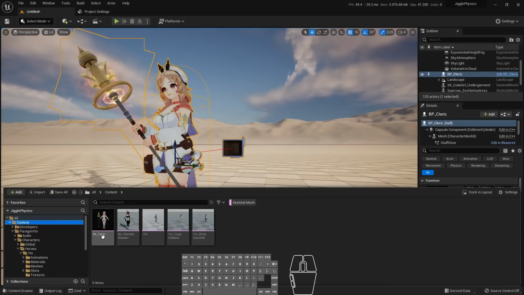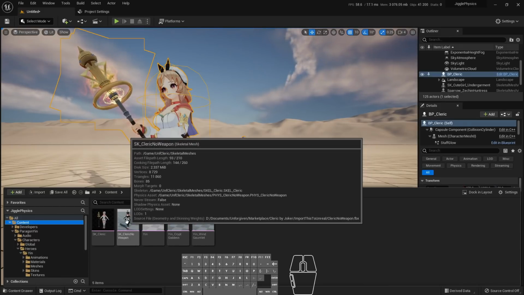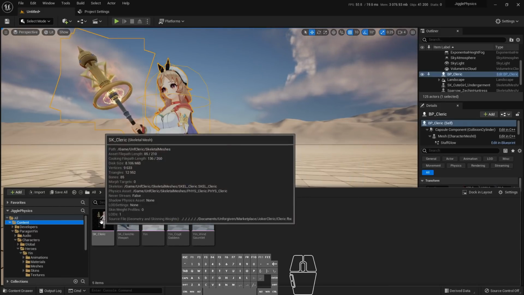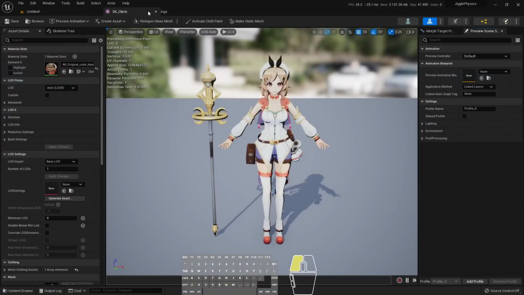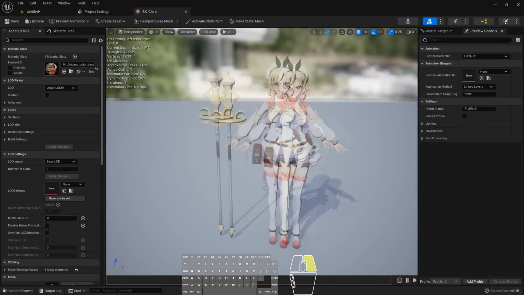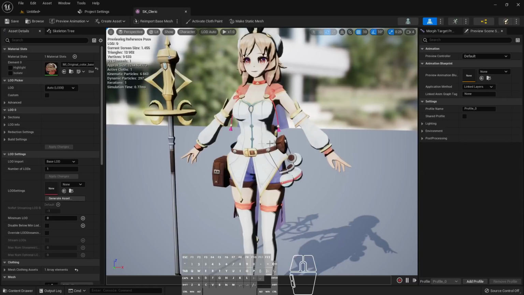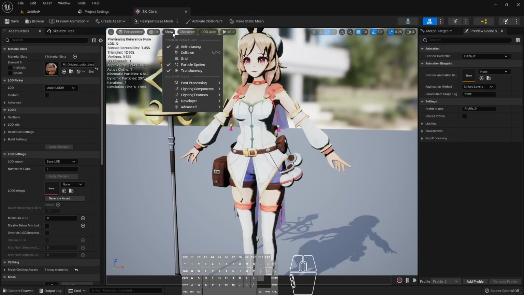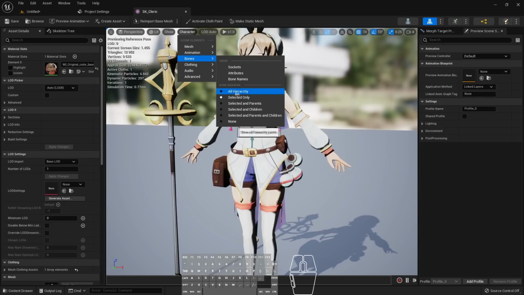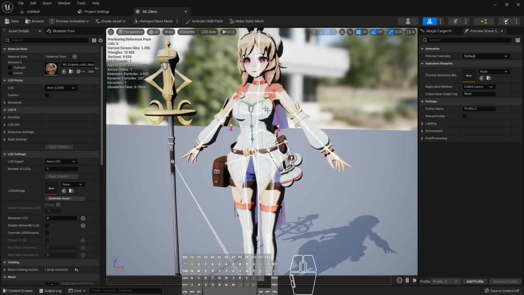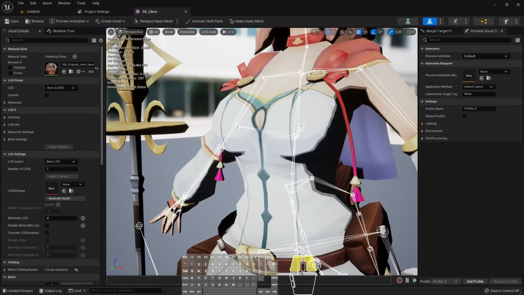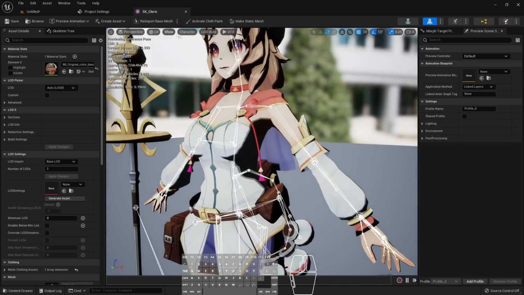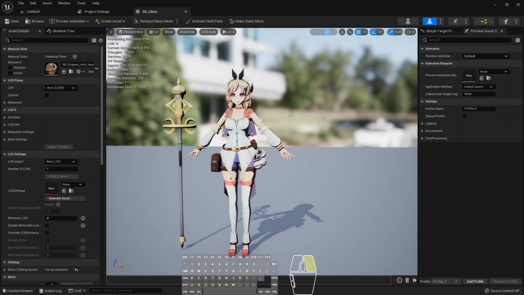In my case, I want this one. This is the same character but without the weapon. I want the one with the weapon. Let's double click it, and now I can see the skeletal mesh. I need to make sure that the bones for both breasts are there, so we can show character bones and all hierarchy. And we see that we do have two bones there. Let's select it only so we don't have too much clutter there.